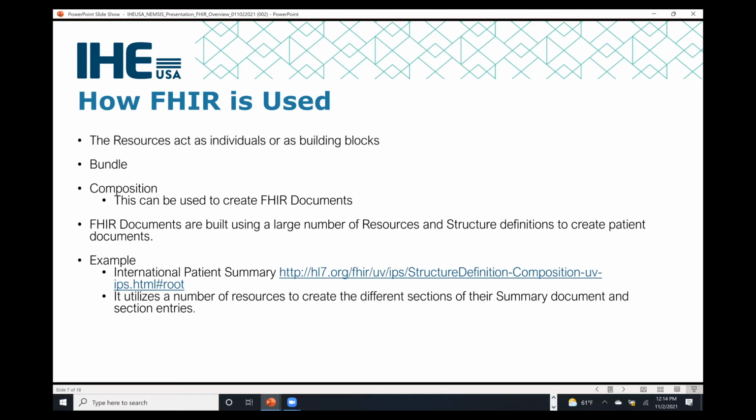A composition is a little bit different because a composition is defining basically a FHIR document. So it'll have entries and sections with the resources that you're looking for. If you were to say, I would like to look at the International Patient Summary composition, you'll see that they have a section for advanced directives, a section for medications, and a section for immunization. These are how you separate these resources into what would look more like a document. And this is what you call a FHIR document. This is a large number of resources with a more strict definition of what those elements mean in sections.